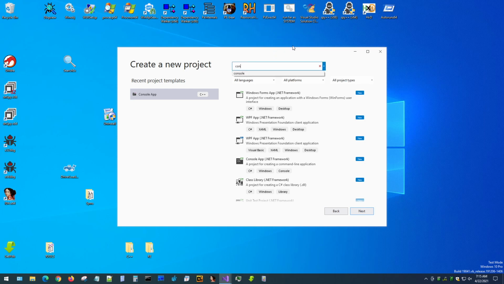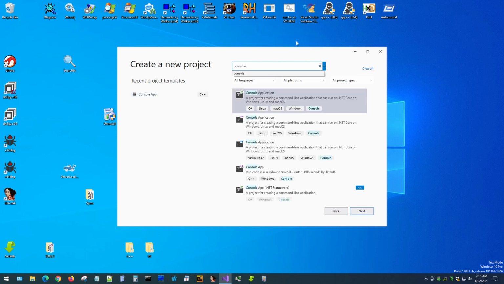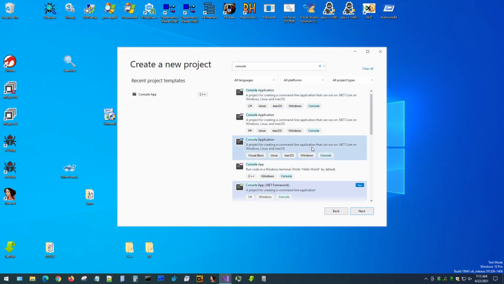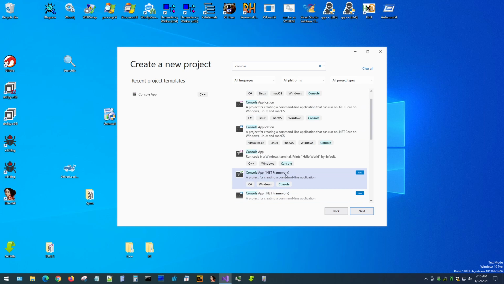So let's do it. So if we search for console, now what we need is a C# console application, not for .NET Core, but for .NET Framework. Now the reason I'm using .NET Framework is because you might not even have .NET Core, plus, I kind of know framework. .NET Core is something new. So let's create console app .NET Framework.